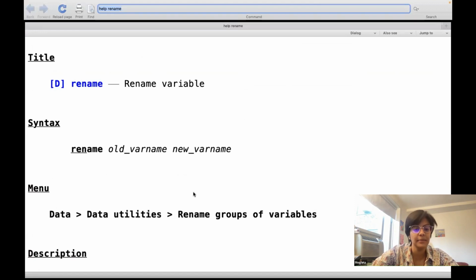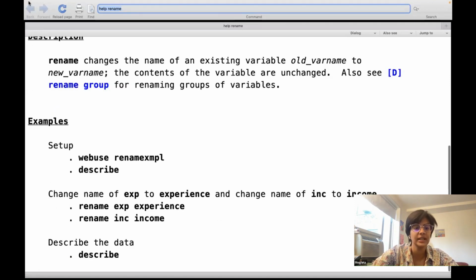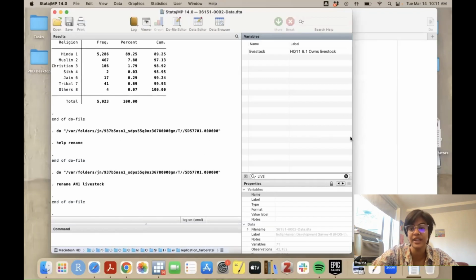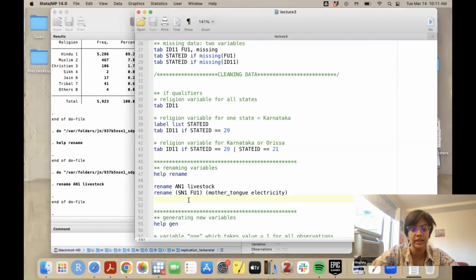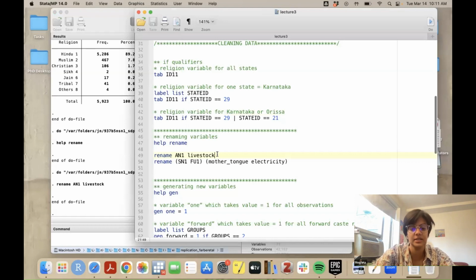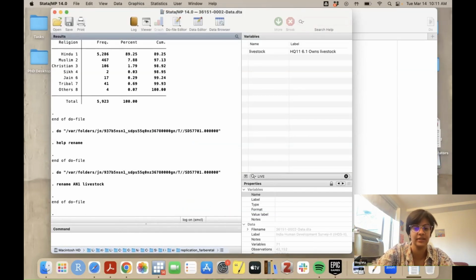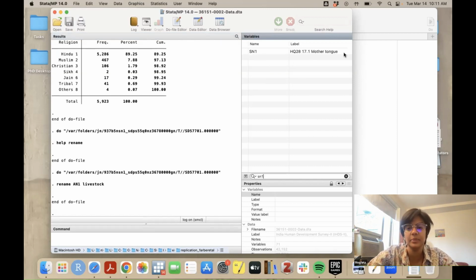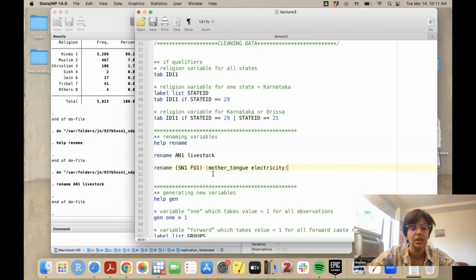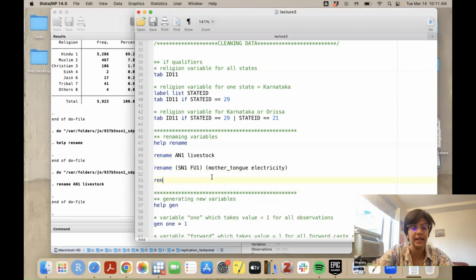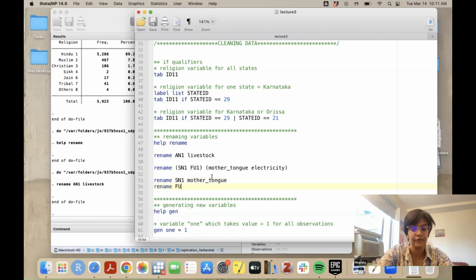You can also rename more than one variable at a time. If you wanted to rename SN1 to mother tongue, let's see what the SN1 variable is. SN1 variable is mother tongue, and the FU1 variable is household has electricity. Now you want to rename these. One way is to type rename SN1 mother tongue, then type again rename FU1 electricity.